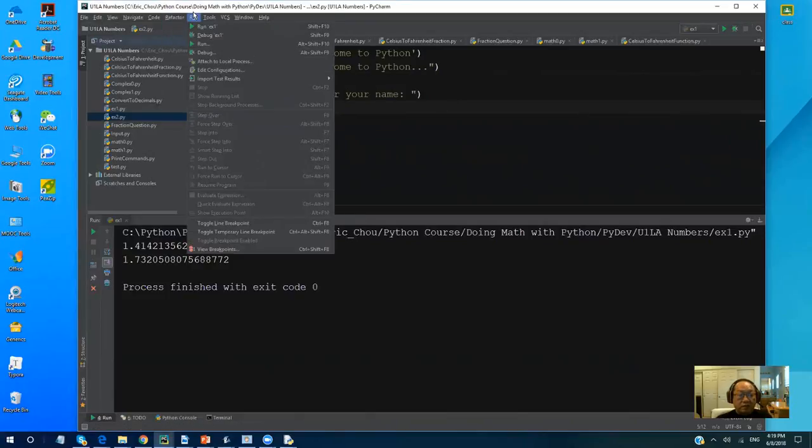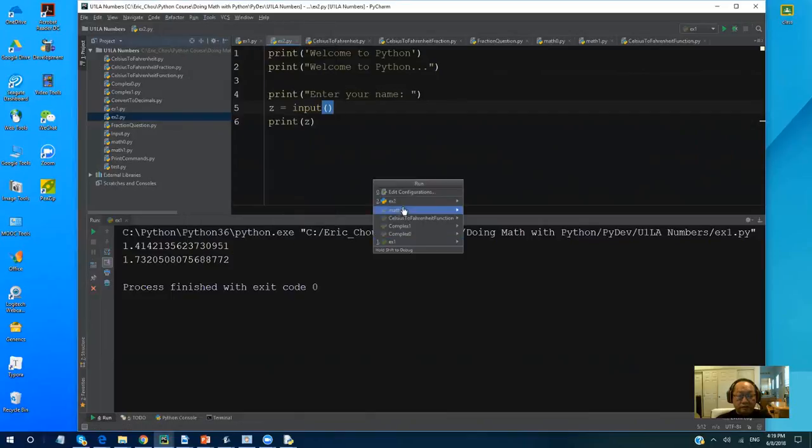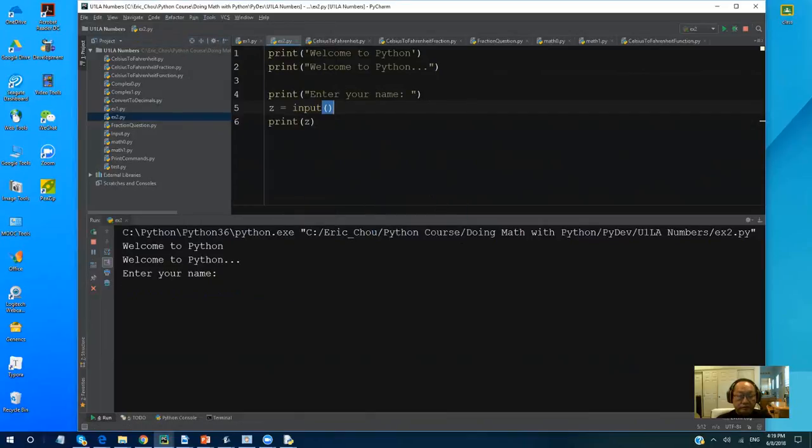Here, I just run it. So it says welcome to Python, dot, dot, dot. Then it says enter your name, and after that it waits for input. So here, I actually input my name. Hit return, and you see another print that prints out my name. Actually, that is also a string. So here we have four different strings.